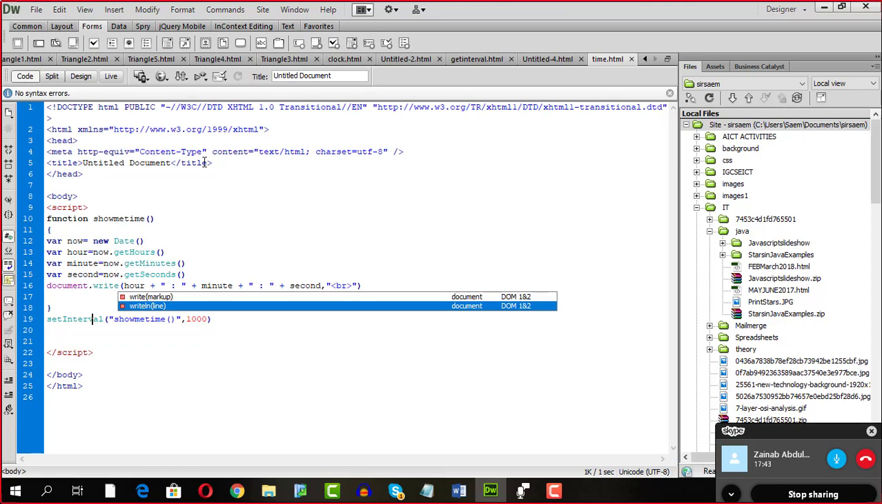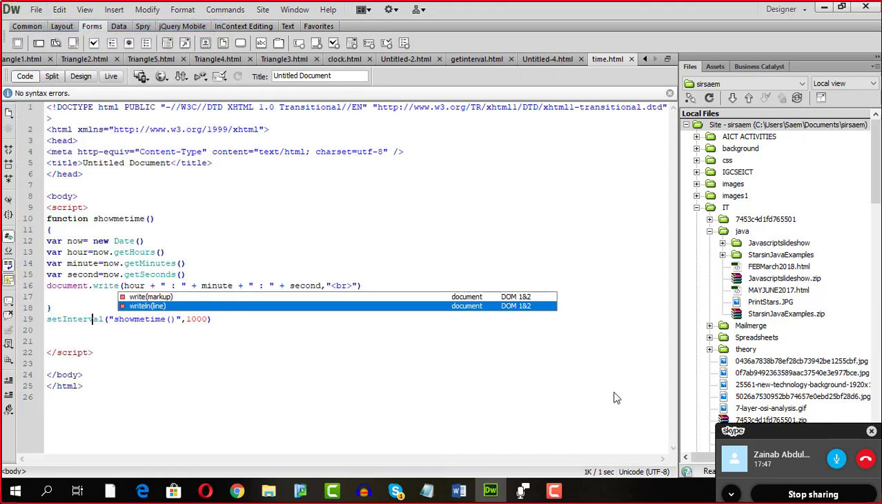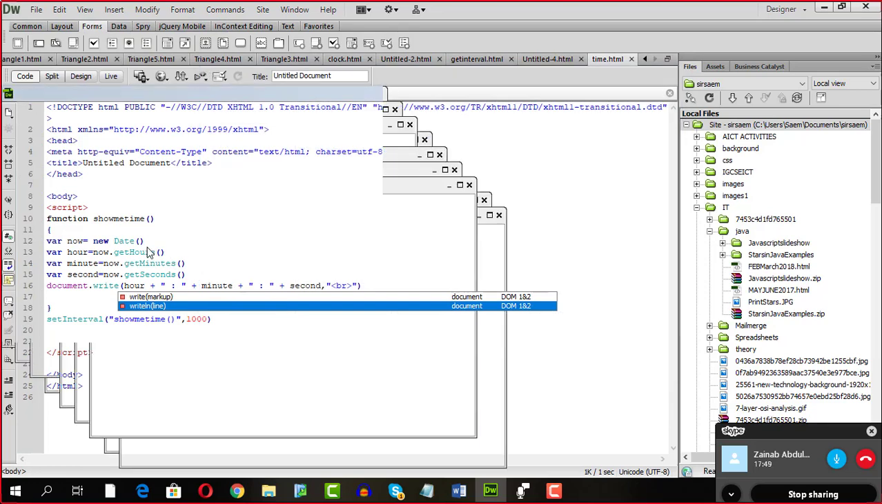Okay. Next, let's discuss another thing today. The square root.